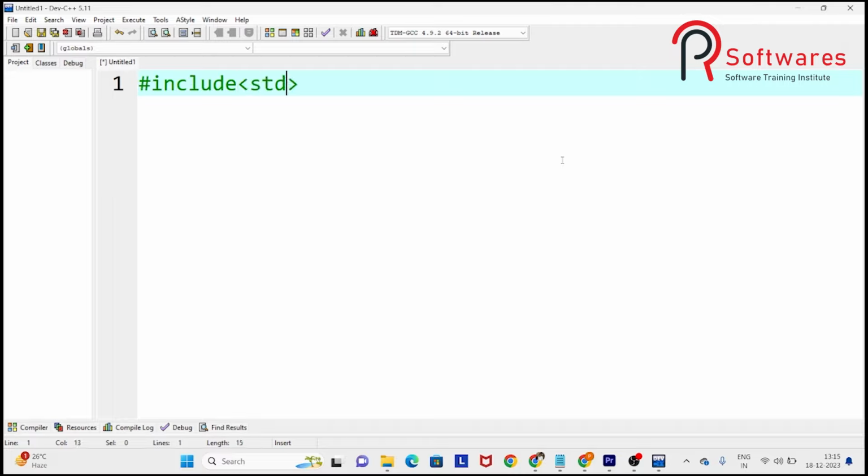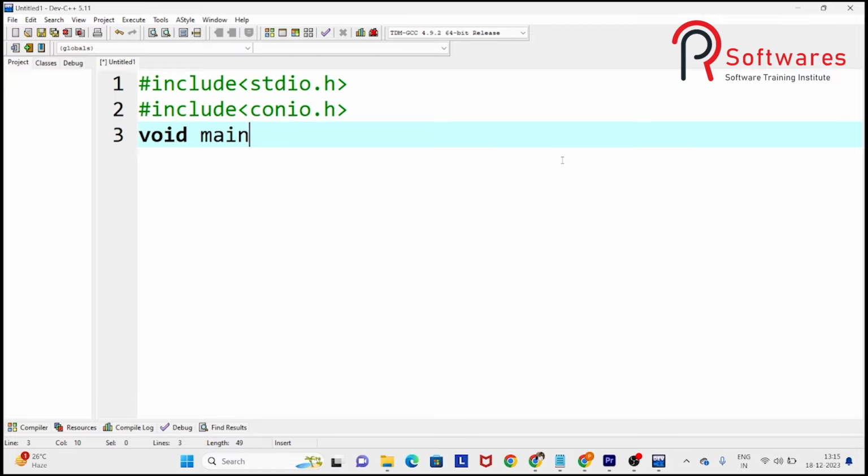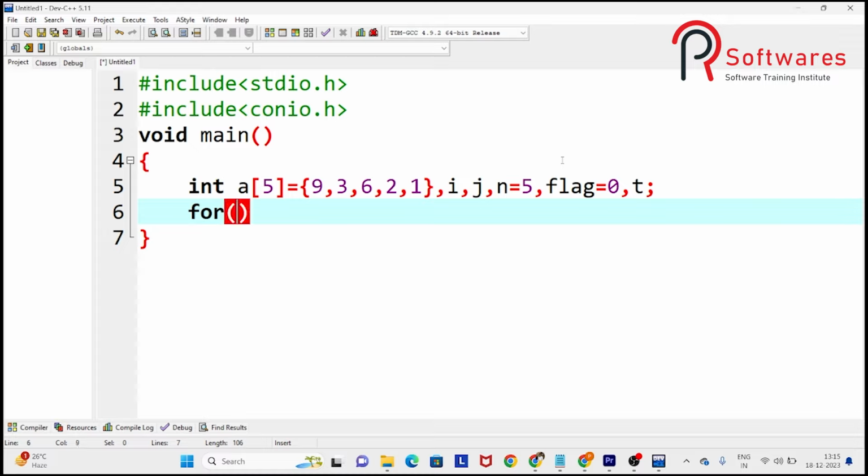So as you know, to write the program, first we should include the two header files, that is #include <stdio.h>, <conio.h>. Then we should write the main function. In that we will take first an array of 5 and we'll write the values here. What are the values? 9, 3, 6, 2, 1. And then we will take the two variables i, j. Also we will require n = 5 because total number of values, and then we will require flag = initially 0 and one temporary variable. What are the uses and all? Everything we have already seen on the board.